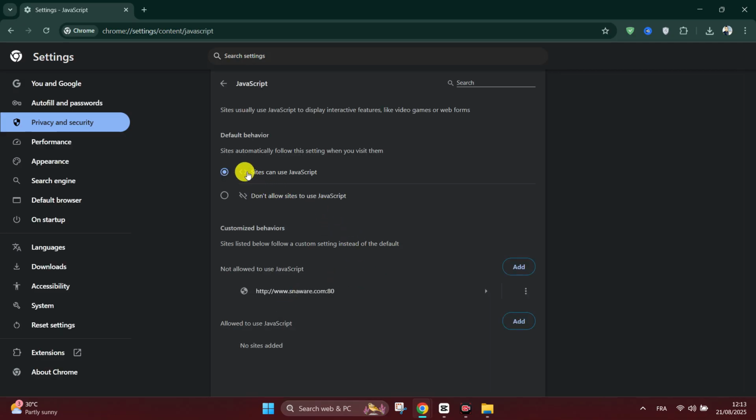Sites can use JavaScript, which is when it is enabled, it is recommended, or don't allow sites to use JavaScript, which is disabled. Now close and reopen your browser so the changes take effect.